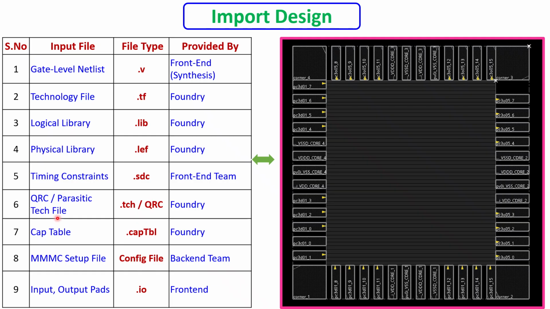The next one is QRC, a parasitic tech file. And this also we get from the foundry. This provides RC values of metal layers, and it is used for accurate delay calculation after routing. And the next one is the cap table. This we are also getting from the foundry. This gives early stage wire capacitance data for better timing estimation before full extraction.